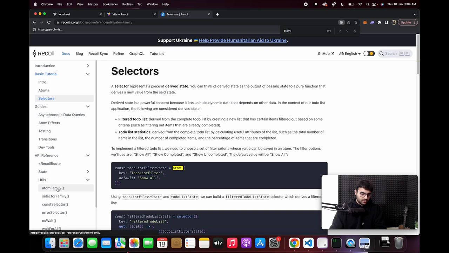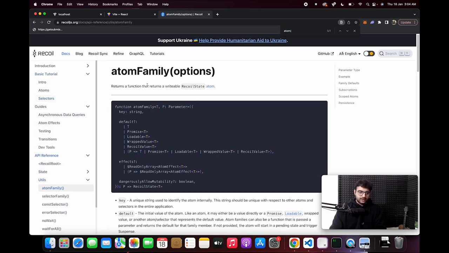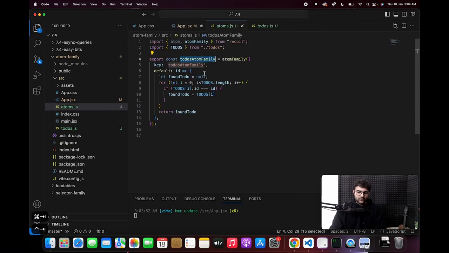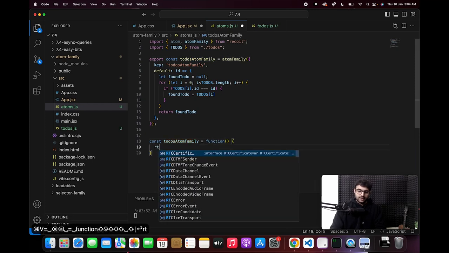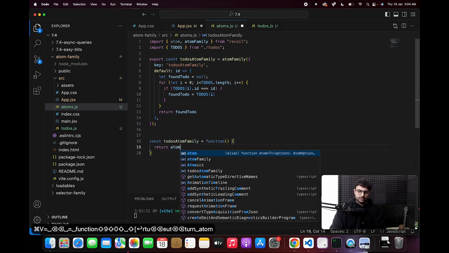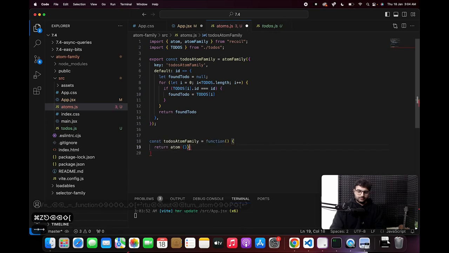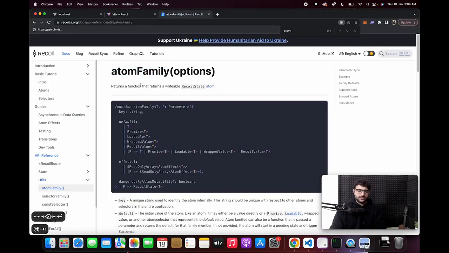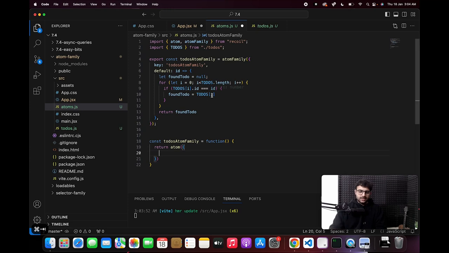API reference, utils, atom family. Returns a function that returns a writable atom. Atom family returns a function. If you call atom family here, it returns a function. So basically this value will store a function which returns a new atom to you. It basically lets you dynamically create atoms. And that is exactly what we need in this use case.